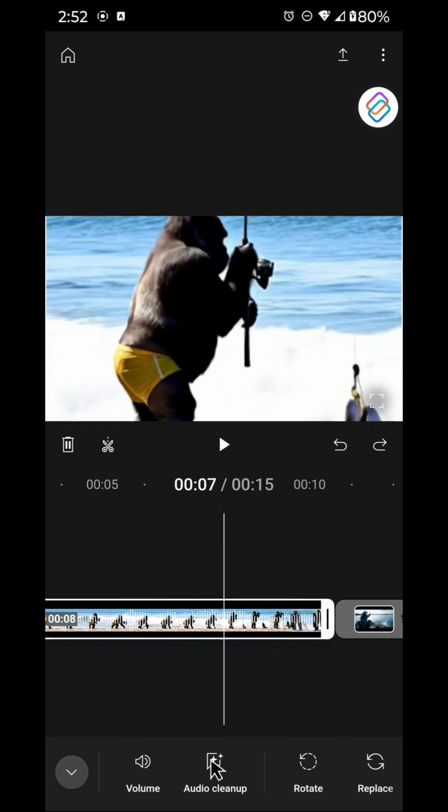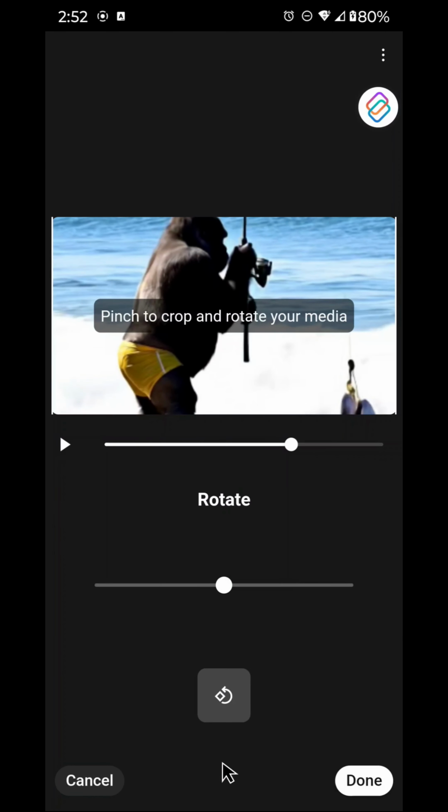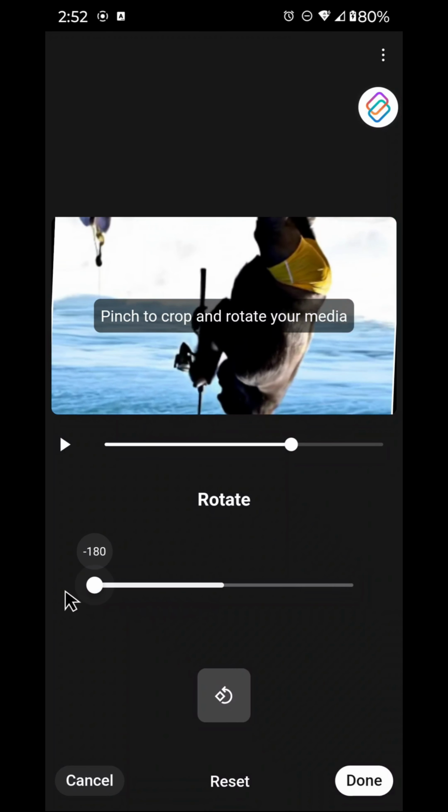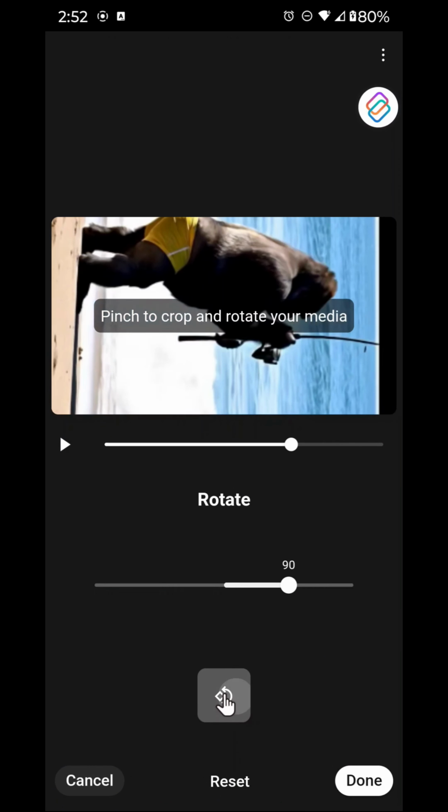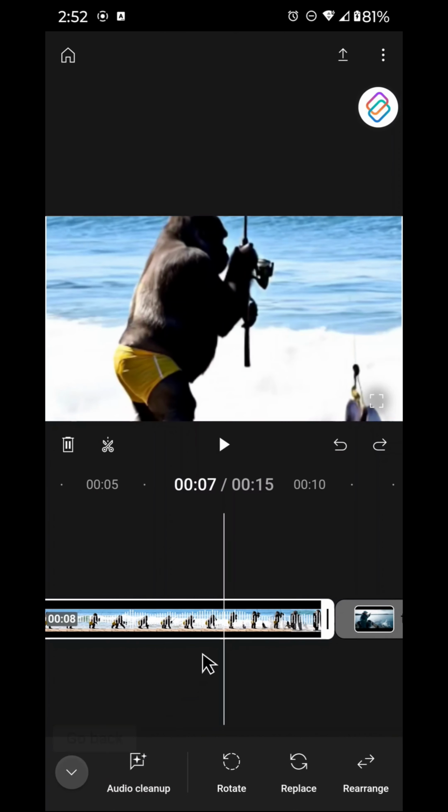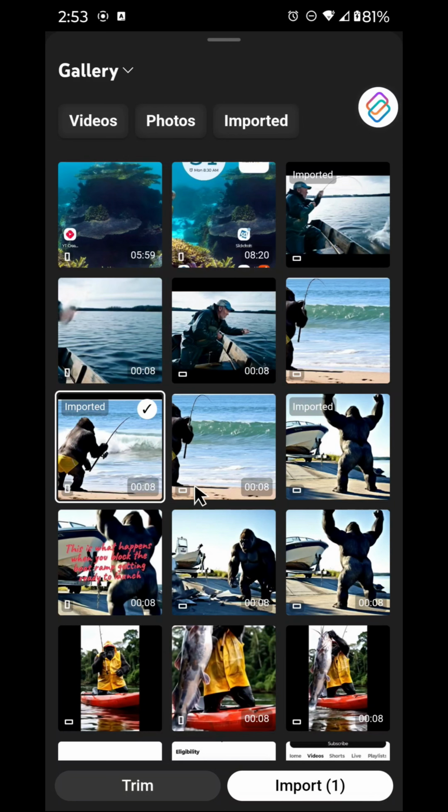Okay, so we got audio cleanup, rotate. This is really nice. I recorded some of the videos with my strength test, and they were upside down, which really didn't matter, but it just had something on the right side versus the left side. You can rotate it. Yay. And you can also do it in 90-degree increments. You can replace a clip if you want to.